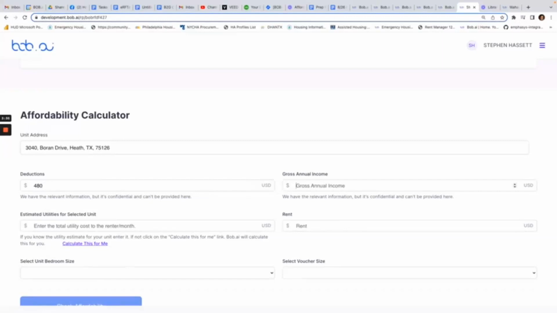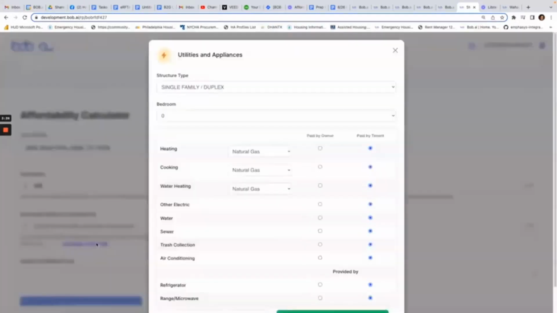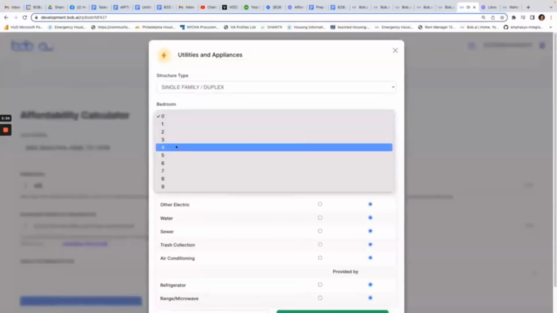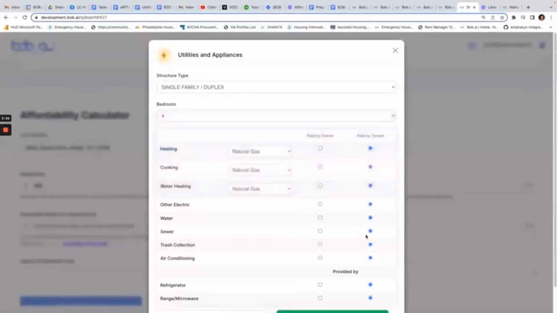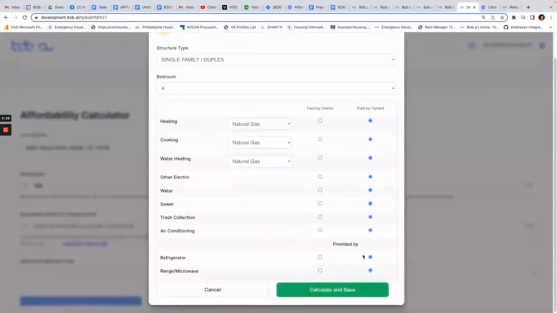And then the gross annual income, let's say it's $12,000. Again, this should be on your voucher as well. Estimated utilities for the unit. Usually if it's a single family home, you'll pay for all of the utilities in the unit. If the refrigerator is provided by the owner, and the stove or the microwave, also known as the range or the microwave, is provided by the owner, you could click on these two and click calculate and save. If it's an apartment or a townhouse, sometimes the water and sewer and trash are already paid. So those are pretty generalized assumptions there.